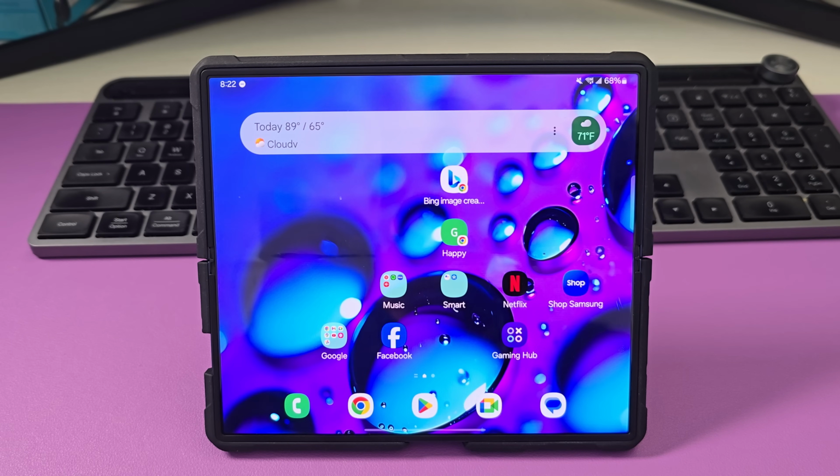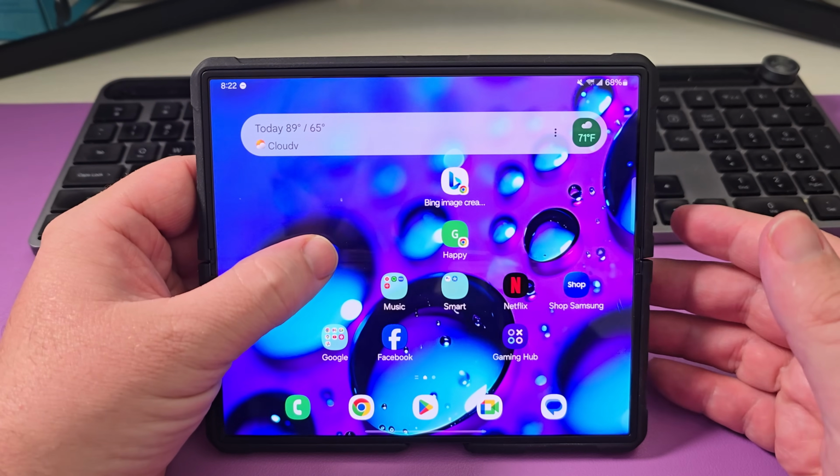In this video, I'm going to show you the first things you should change absolutely immediately on your Samsung Galaxy Z Fold 6. So let's get into this. The first thing that we're going to do is turn on swipe down for notification panel.